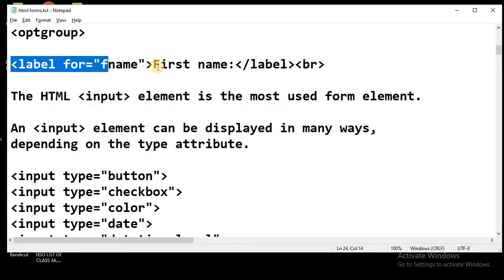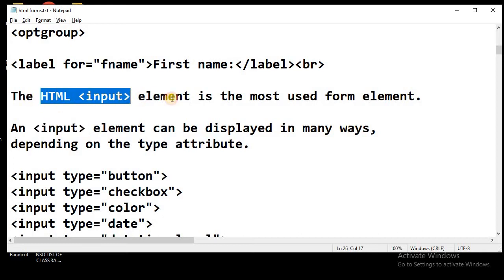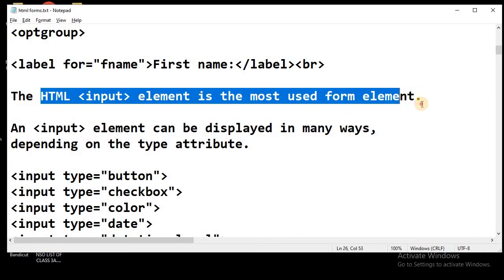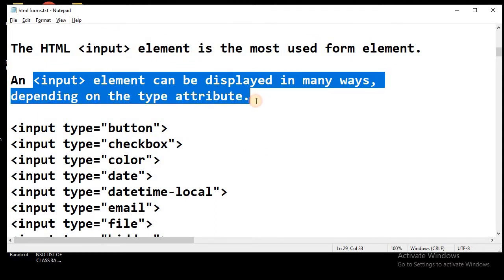The label element basically is used to label some component in the web page. So I'll use this label element with the input element. So let us talk about this input element and then let's create the web page. The HTML input element is the most used form element and it has many ways, many components. An input element can be displayed in many ways depending upon the type attribute.